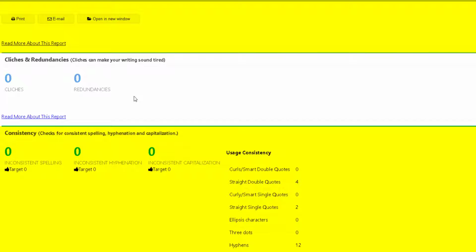Now you know what cliches are. For example, a bird in the hand is worth two in the bush. So I'll give you an example, redundancies could be, she nodded her head. Well, you only nod your head anyway, so you wouldn't have to say she nodded her head. You could have just said she nodded. So again, have a look at that. Could really improve your writing.